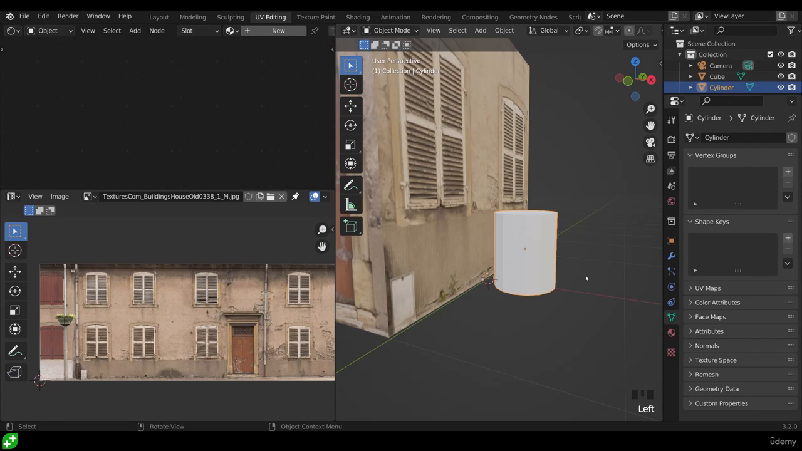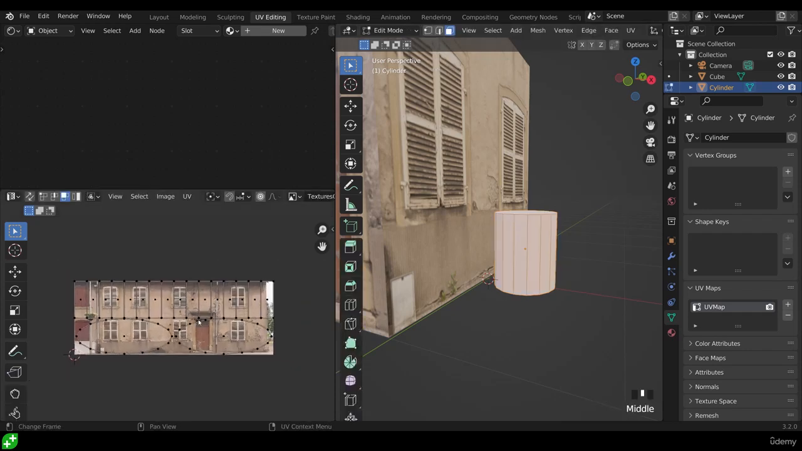Okay, so with my barrel selected, let's come across to the object data properties, look at the UV maps, and we can see there's a UV map there. So if I go into edit mode, we can see our UV map. Currently it's against my very stretched image, so the UV map is actually very stretched.